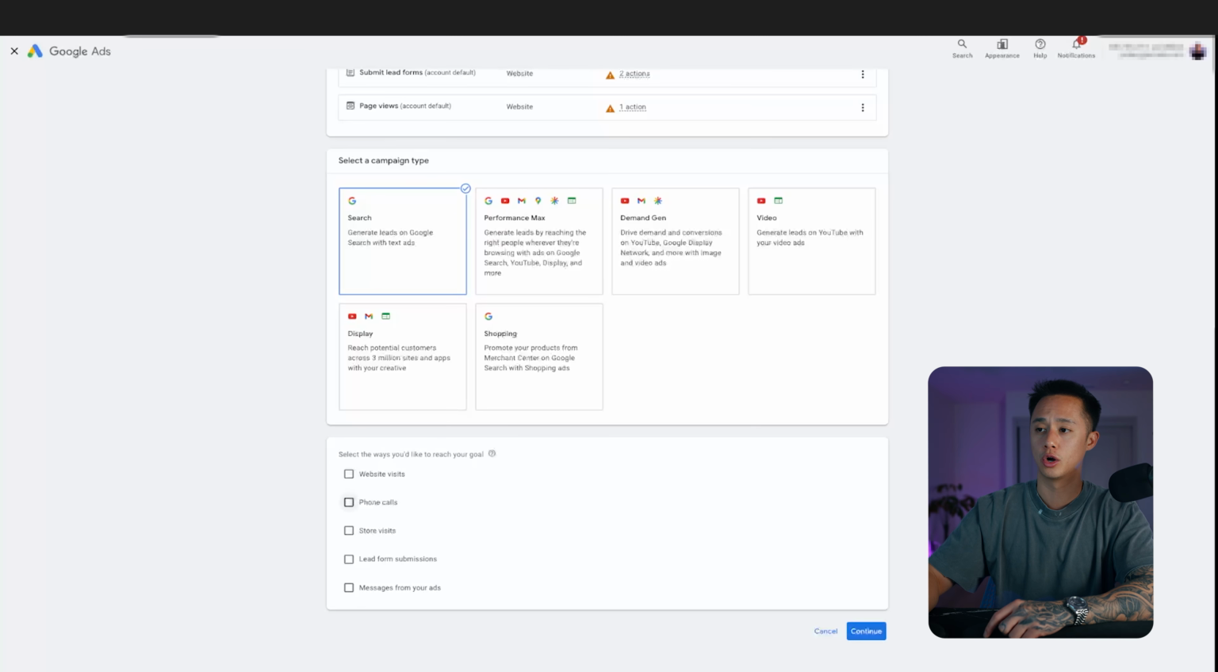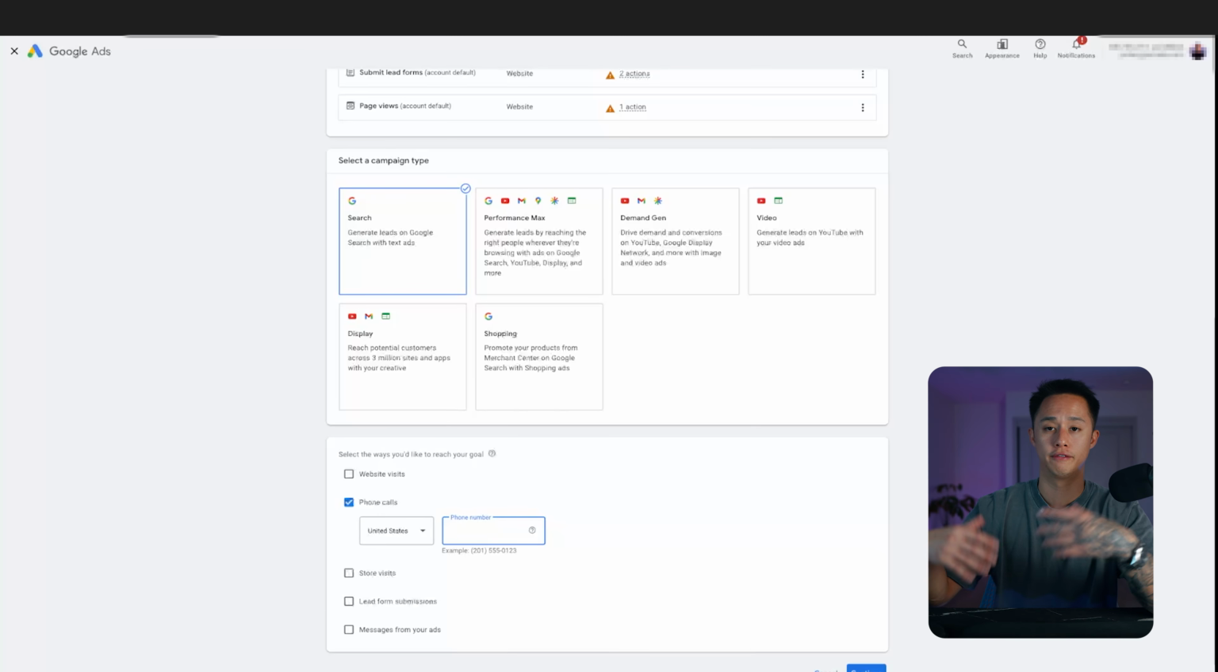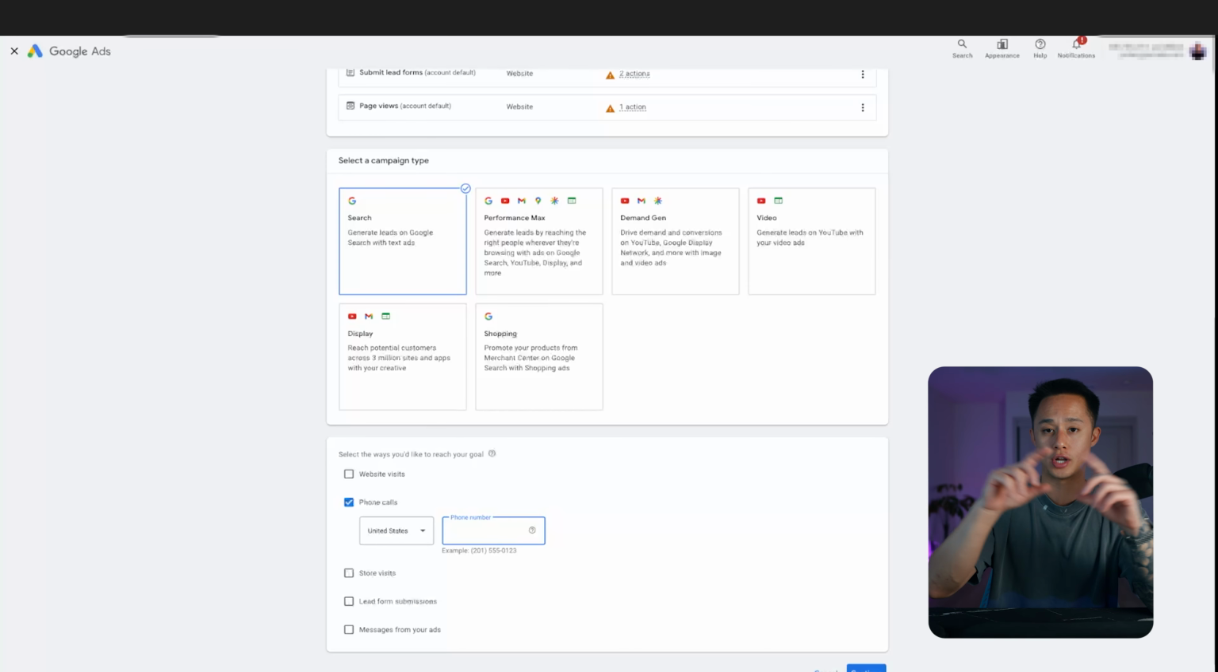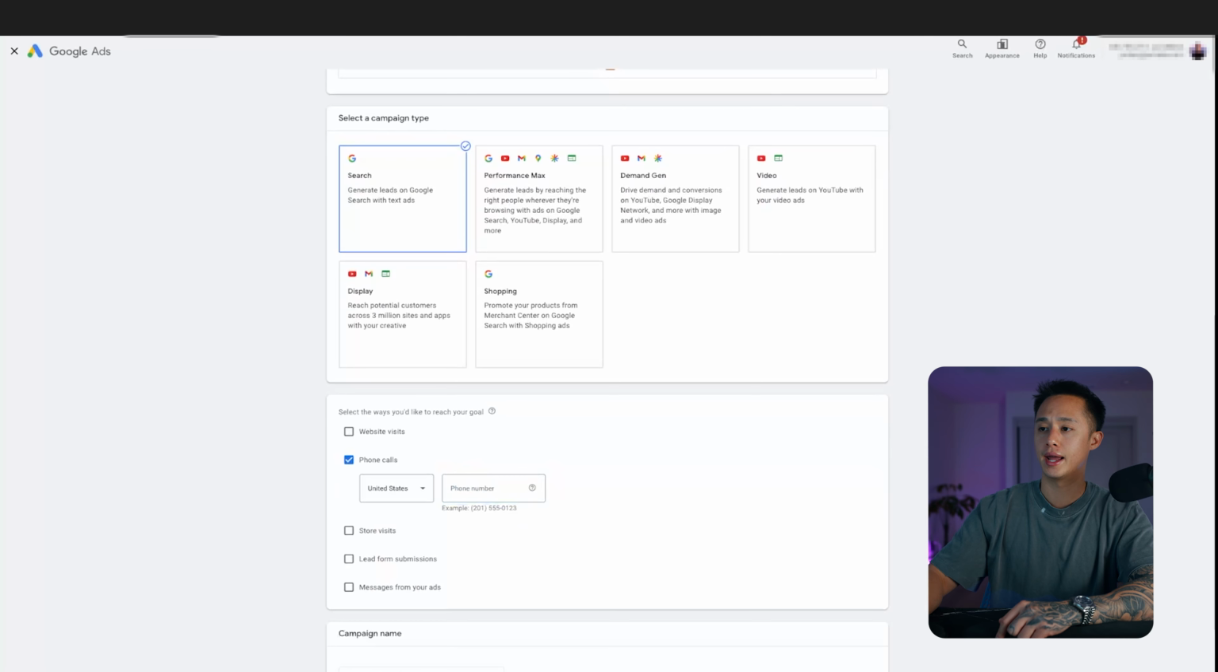So from here, we're gonna go to phone calls. Go ahead and type in your phone number here. Ideally, the call tracking number so you know exactly where the calls are coming from. If it's coming from your ad, you should have a dedicated number for your Google ads. Now from there, we're gonna go ahead and click continue.